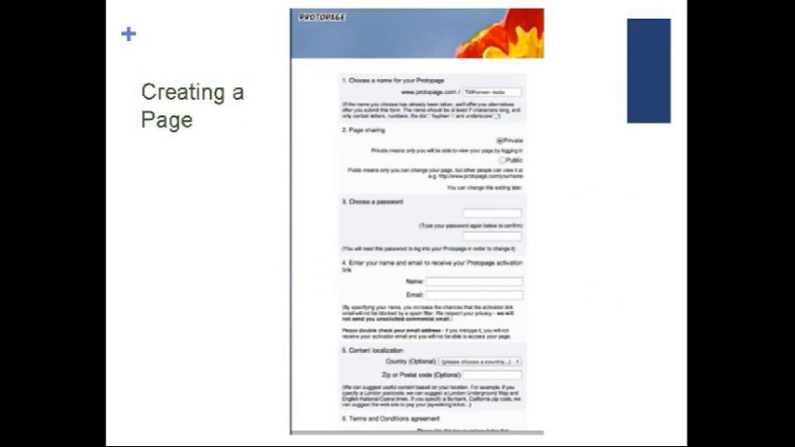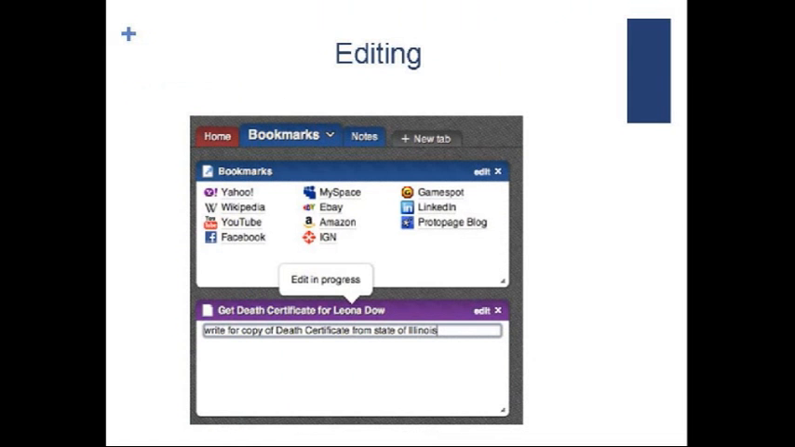When you create a proto page, you mark it whether or not it's private or public. You choose a password for it. You enter your name and the country and zip code. So they're just recording a little bit of information so that they know who's using it, and just invent some name so that it's unique. It'll come back and tell you if it's not unique. This is free. There is no charge for proto page, and I can edit anything by clicking on Edit. This was an edit in progress. It shows that, and I can type, and here's my to-do list, right, for the copy of the death certificate from Illinois.